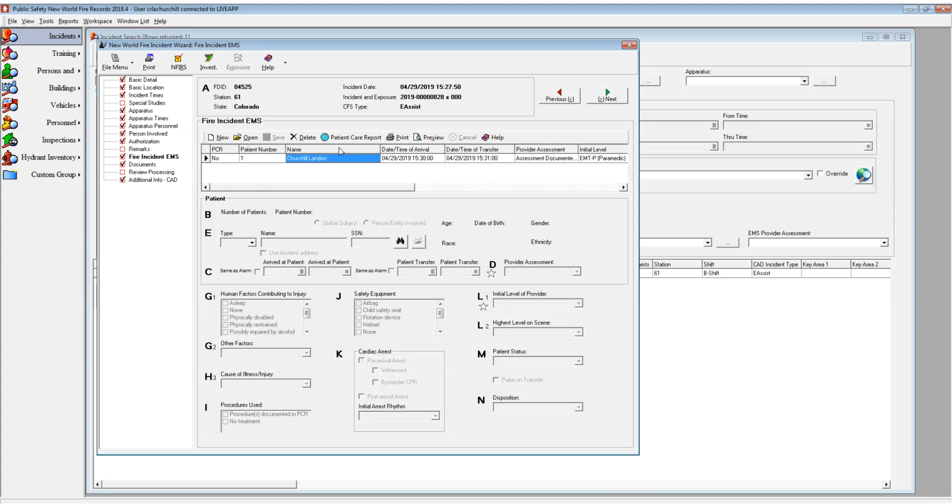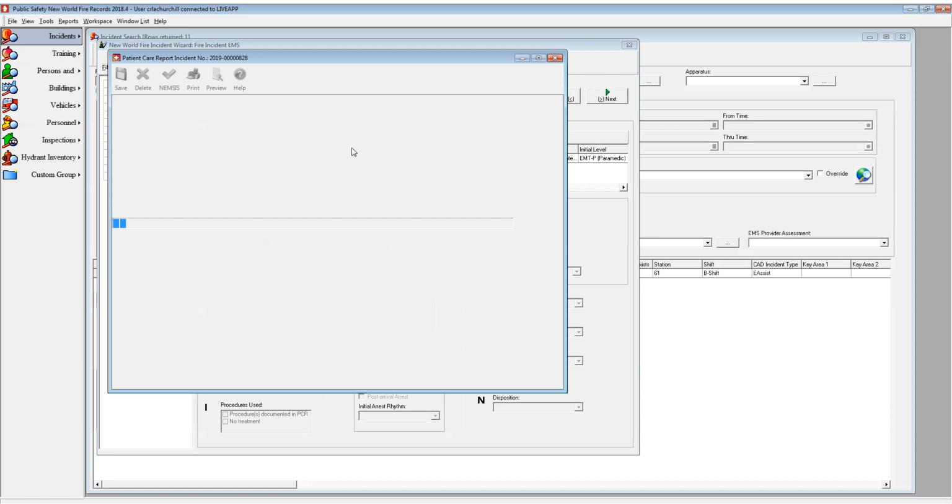Now you're going to select this patient and hit the patient care report. This opens up the entire PCR window, which is the meat and potatoes of an EMS report. We'll wait for that to load.